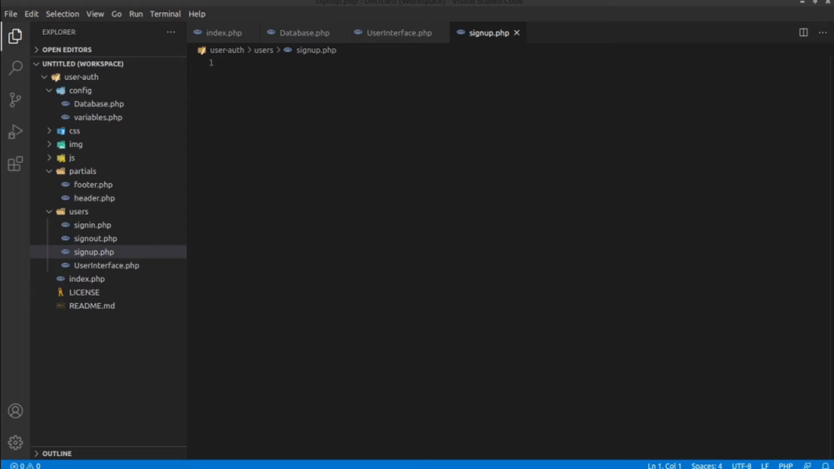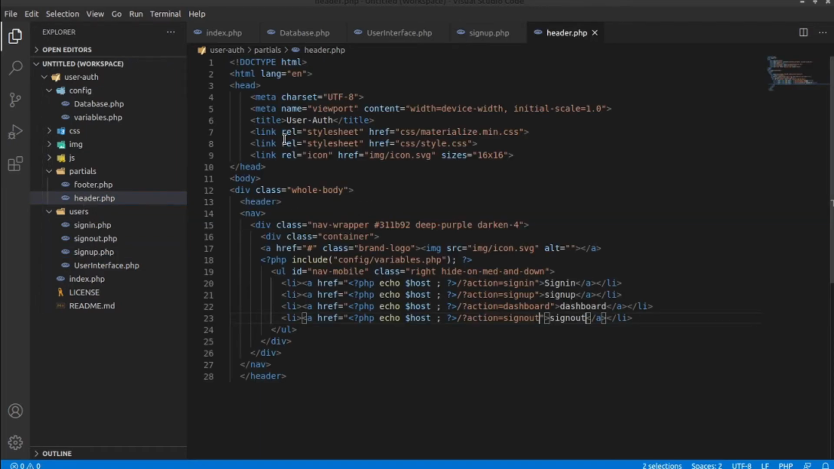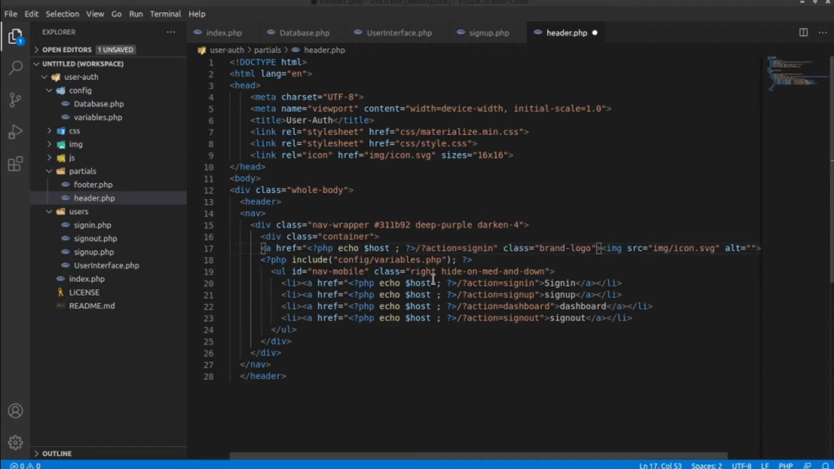Okay, before that, go to header.php. From here, let's copy this href and paste it inside this brand. We don't need the section, we just need our host.